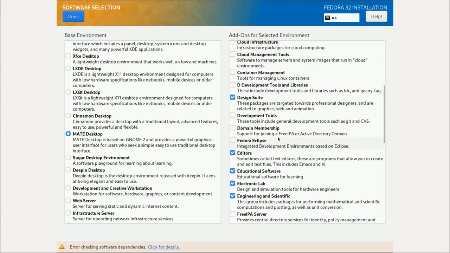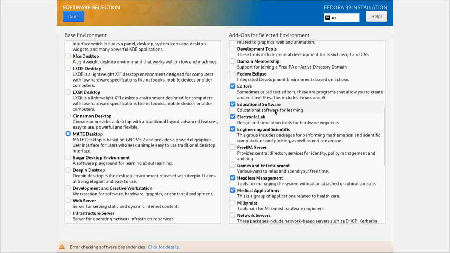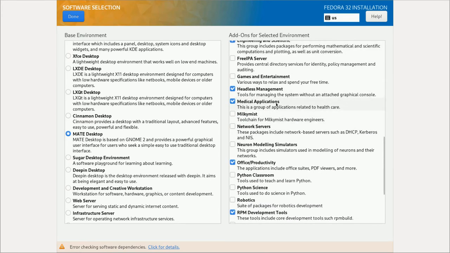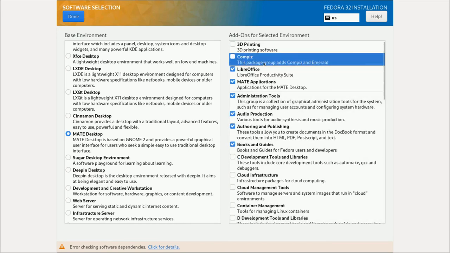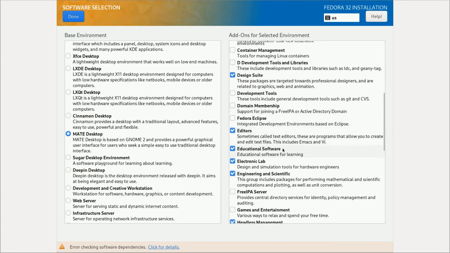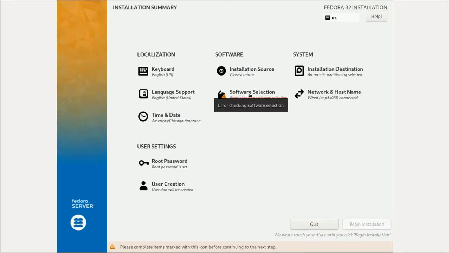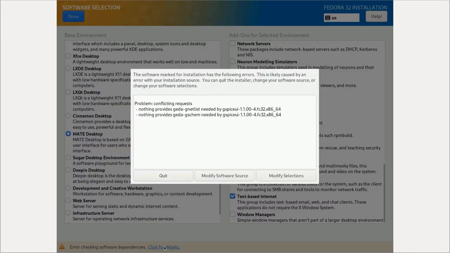Books and guides, design suite, editors, educational, engineering, and scientific. Well, if it's going to let me go back and take it out, I don't mind. Let's go ahead and try one thing at a time. One thing at a time. Okay. Oh, this still says there's an error. Sometimes this thing is slow to update. Yep, there's an error. Okay. Click for detail. Same thing. GPSPICEU. Modify selections.